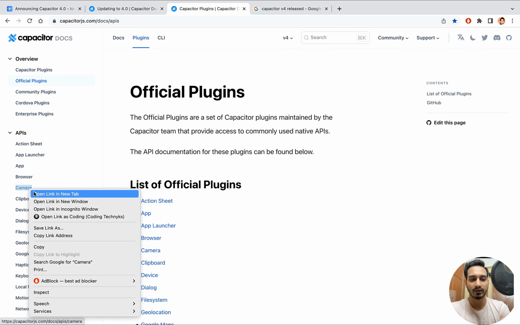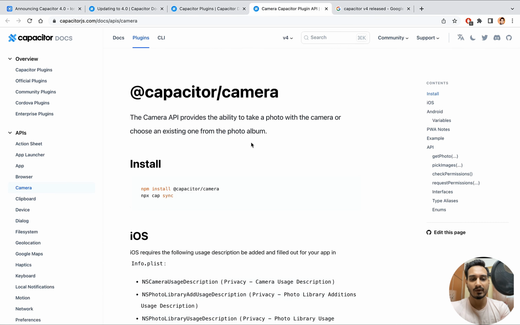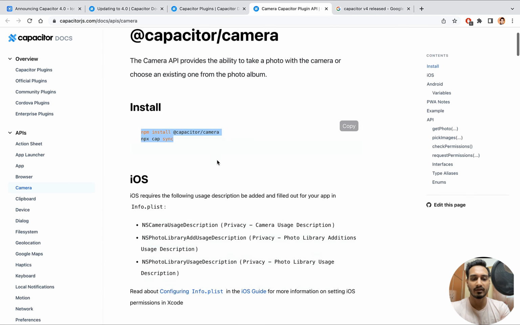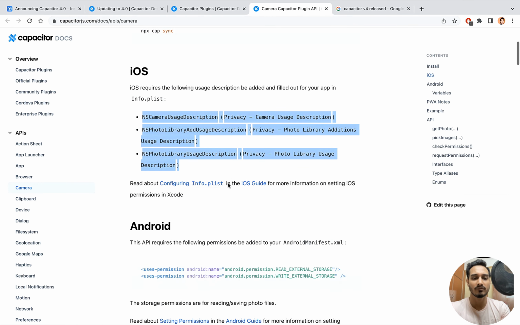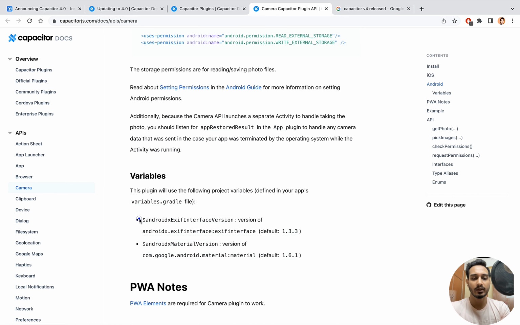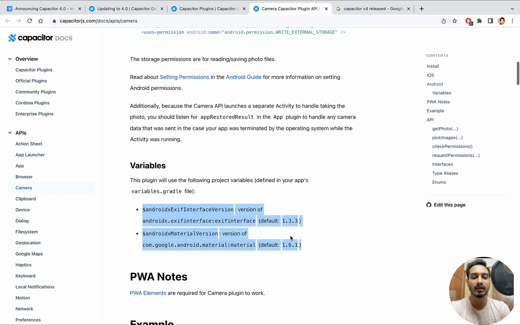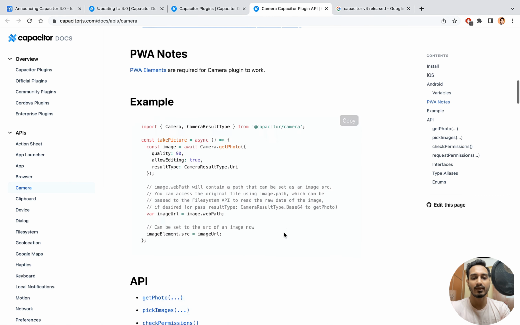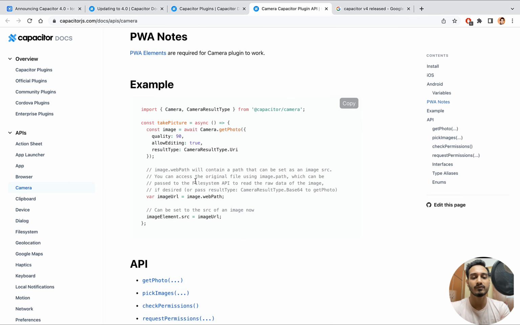If you just go for camera, you will see that everything is the same. You just have to install in the same manner. Out here for iOS, you have to give the same permissions. For Android also, you have to give the same permissions. Maybe the variables out here, the version have been changed, I'm not sure, but other things are pretty much the same. The functionality and each and every stuff is the same, so you don't need to worry about anything. It's pretty smooth to upgrade from 3 to 4.